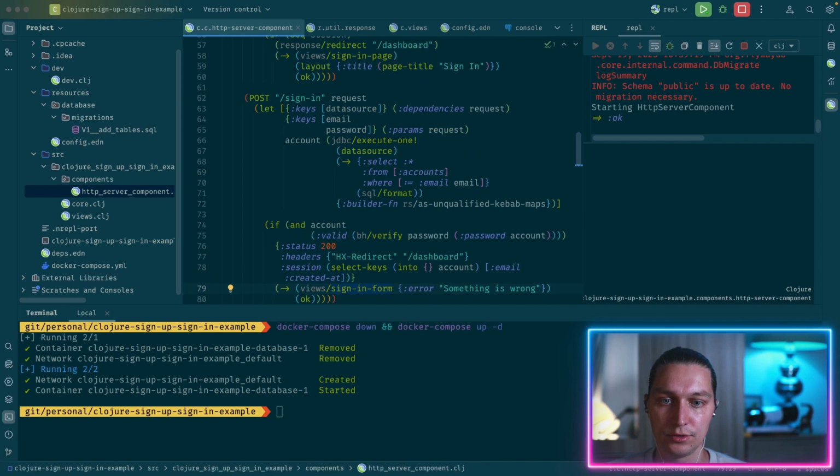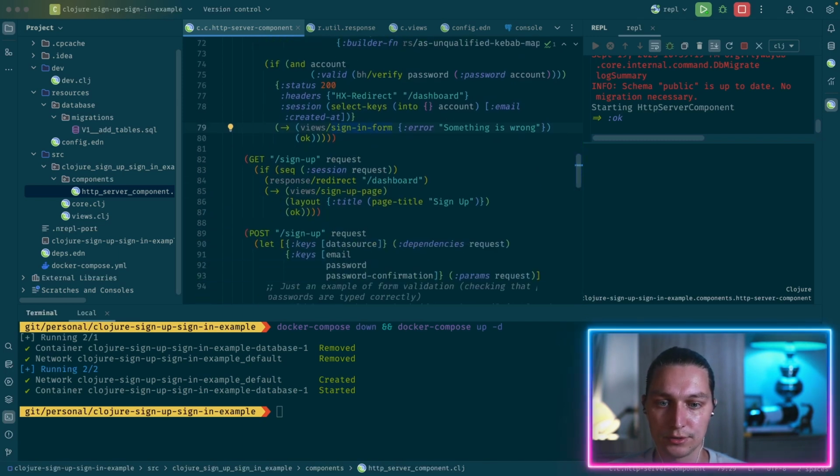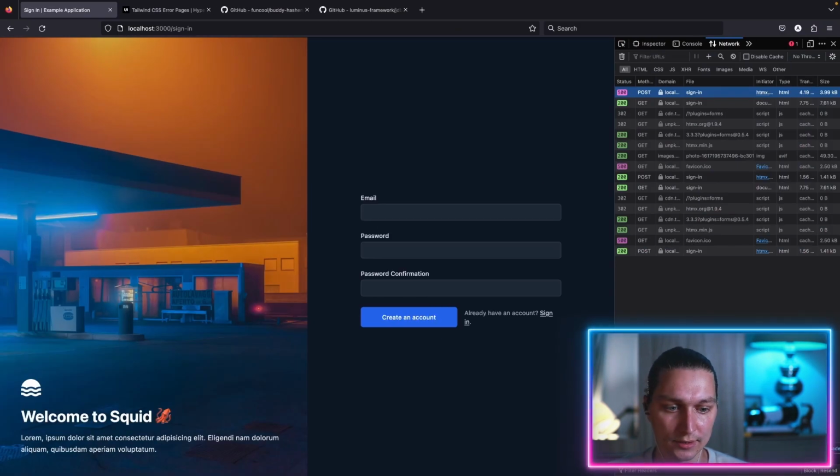We come back to sign in a bit. Let's take a look into sign up requests. So this get sign up is exactly the same. We basically have this form. Now we have three fields: email, password, and password confirmation.